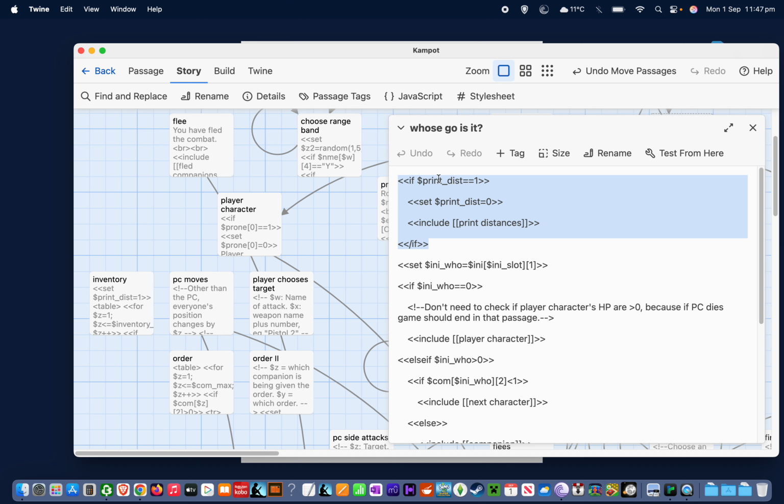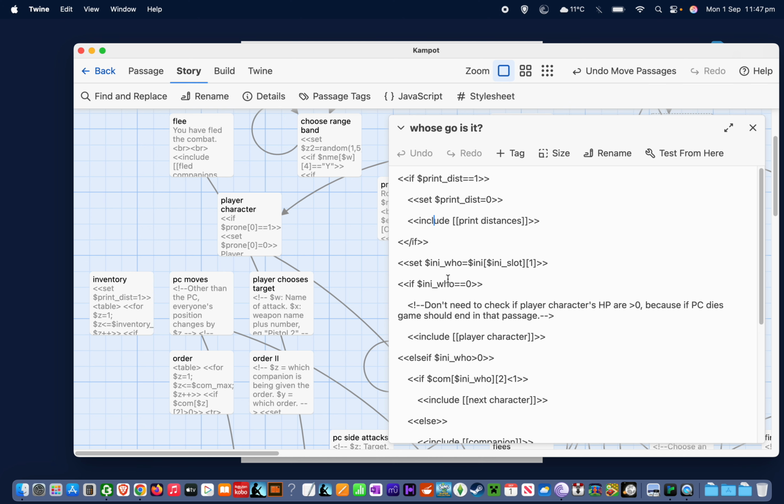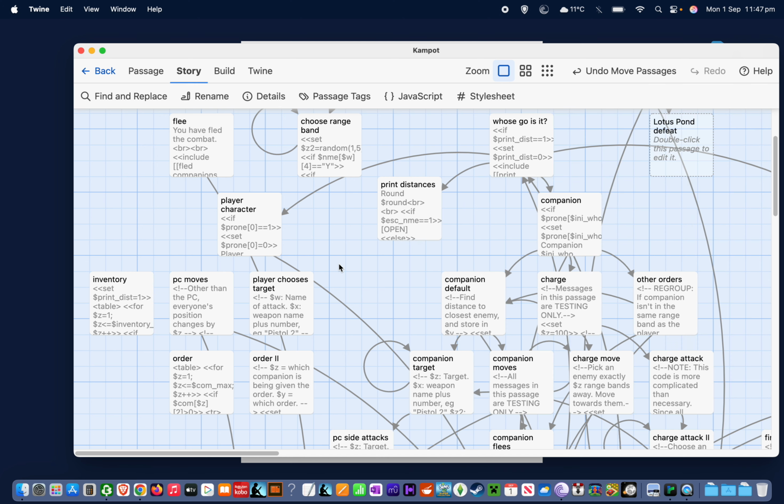If that variable is 1, we set it to 0, and then we include print distances, i.e. we print where everyone is. And because we want that to happen, we go back to whose go is it rather than back to where we came from. We go back to here, it will print out the map, it'll move us to player character, and then that's how we sort of get back there, if that makes sense. And that's how we print our inventory.